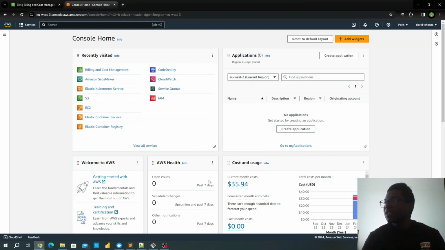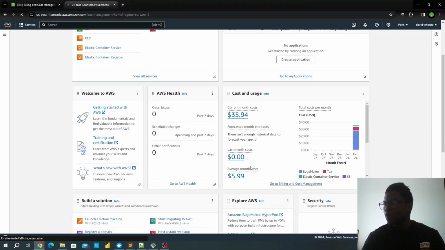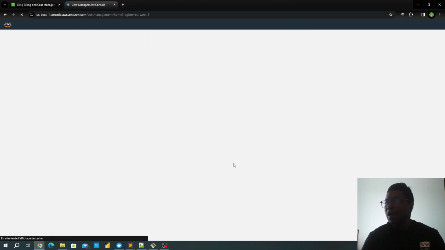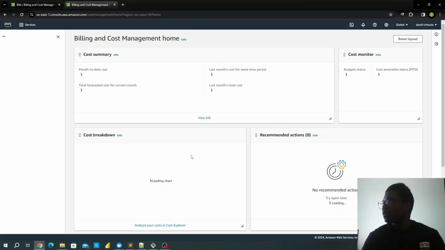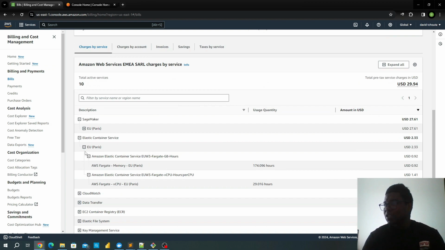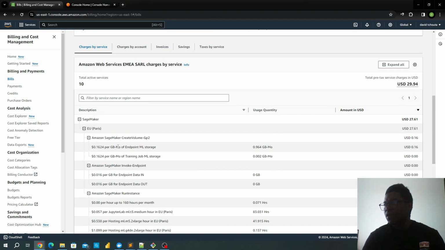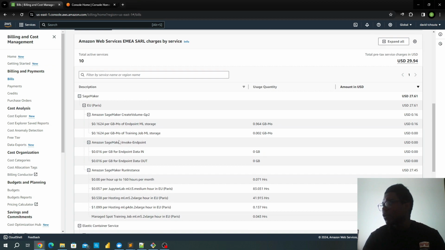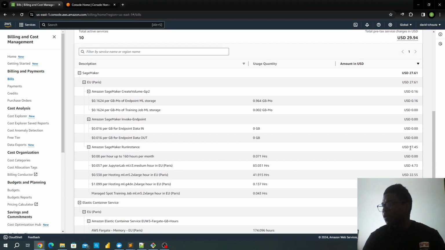Okay, you can see here on the bill which services I was charged on. It is SageMaker, with $27. And if you go into detail, you will see the amount of Amazon SageMaker running instances. I left 2 instances of my model deployed running for 2 days. It's a mistake. Don't do that.